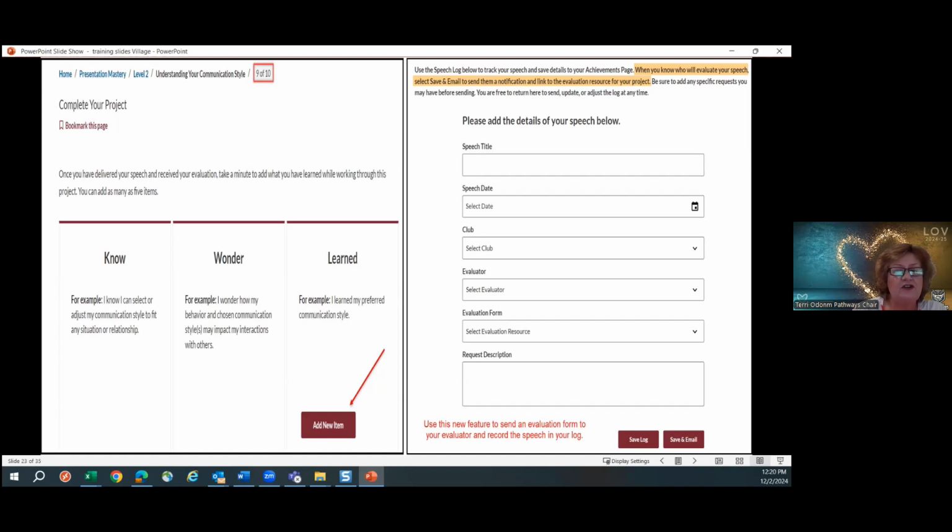So if they're not in your club, you can save the evaluation to your desktop and email it to them like we used to. I don't know if you used to do that, but we did. In here though, it shows select a club. So if you're not a member, you can't select the evaluator.